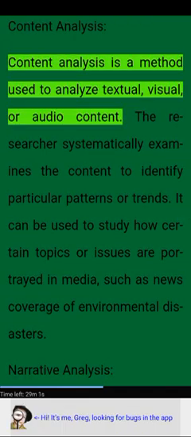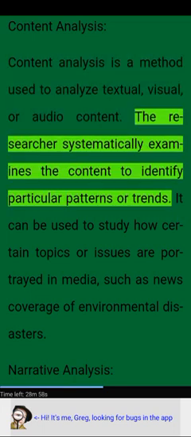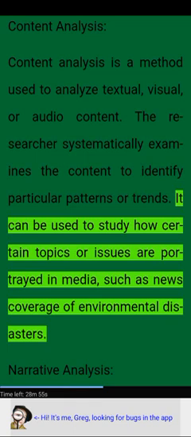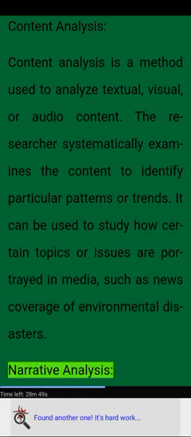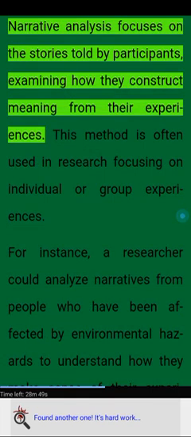Content analysis. Content analysis is a method used to analyze textual, visual, or audio content. The researcher systematically examines the content to identify particular patterns or trends. It can be used to study how certain topics or issues are portrayed in media, such as news coverage of environmental disasters.